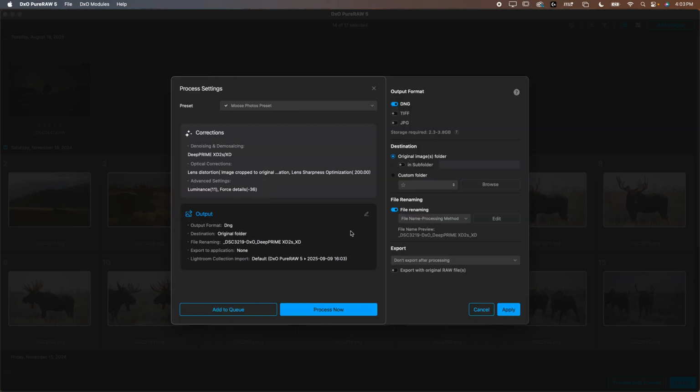You can choose where you want the output to be. Output DNG, that's just a RAW file, which is probably what you want. You could do TIFF or JPEG if you wanted as well, but DNG is probably what you wanna do. And then you can choose the folder where it goes to, or you can just put it back in the original folder. And then you can choose what you want it to be named. So however you want to name this, go ahead and edit it just like that. And then you can just hit apply and then process now. Then once you click process now, it's going to spit out all those images, take a few minutes, but then now you have better raw files to work with.